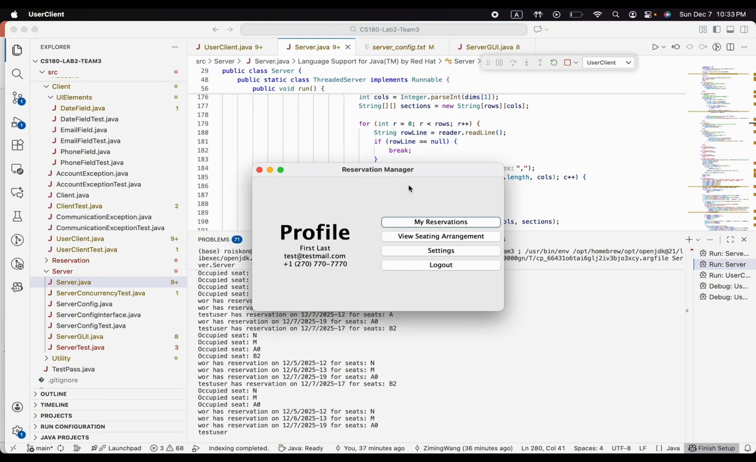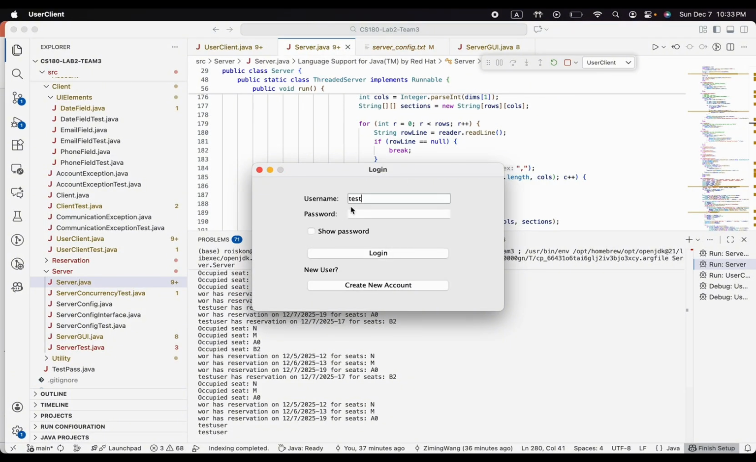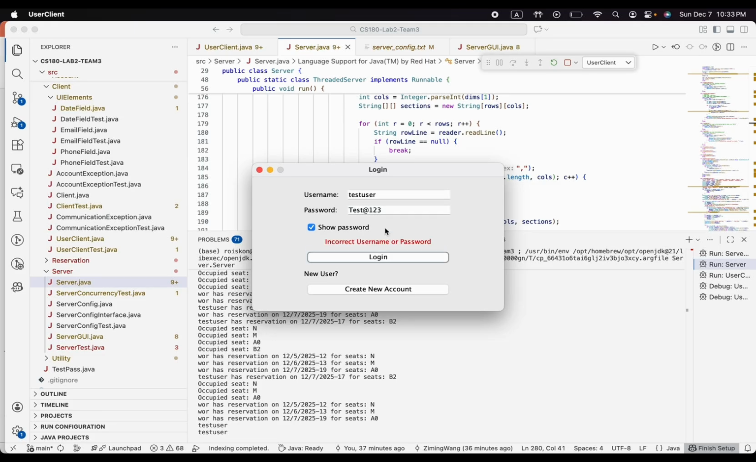And we can see that if I click log in, now the new password is correct. And if I were to try to log in with the previous password, then you wouldn't be able to log in anymore because it was updated.